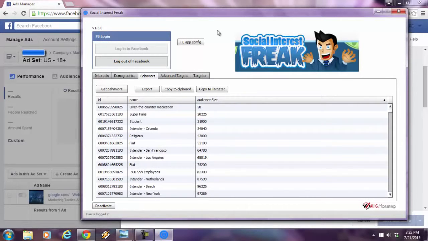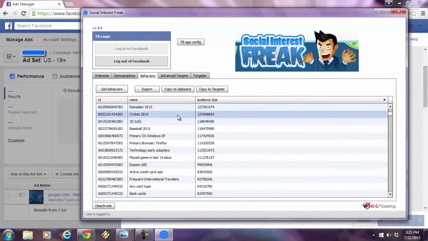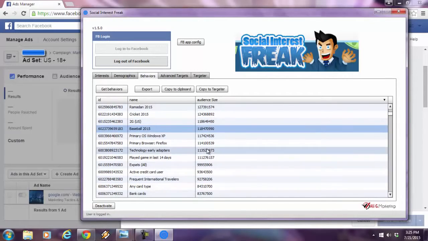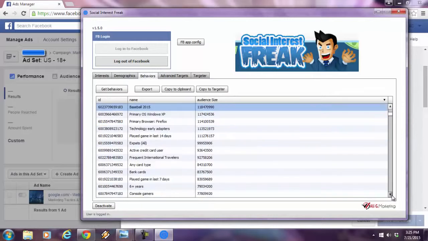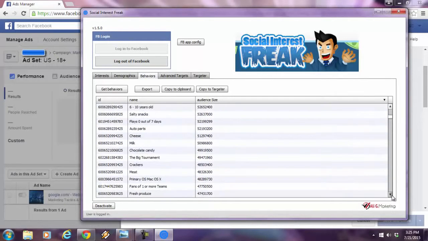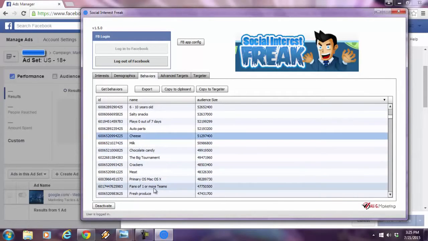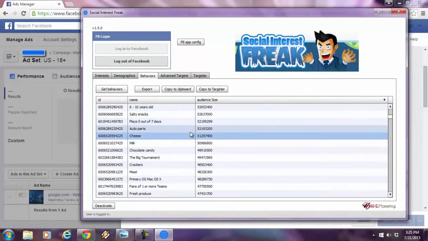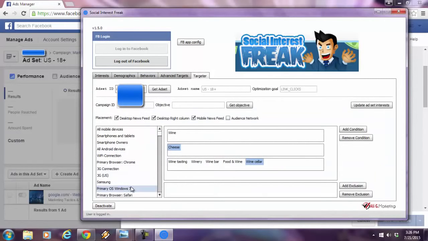I can filter this and make this by audience size, and let's see, I'll go down over here and I got, oh, people that played cricket in 2015, people that played baseball. You know, the possibilities are really endless. I mean, look at all these. Oh, look, I see cheese over here. Wow. You know, that's the behavior that I would want to be targeting. All I got to do is copy it to the targeter, and now it's in the targeter. All these behaviors are now in there. Now I can drag and drop it.